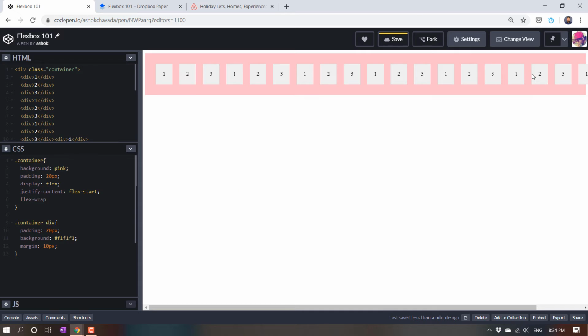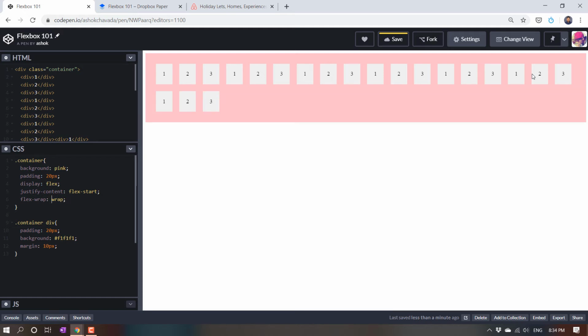Flex-wrap: by default, it is this, that's why it's doing nothing. No wrap. But now, as soon as I change this, see the layout. It has changed, right? Whatever the overflowing items, it will just stack on the next line. So that's how you can use wrap in your content. Let's say you are building a blog section and you want to use only 3 items per row, then you can use flex-wrap.